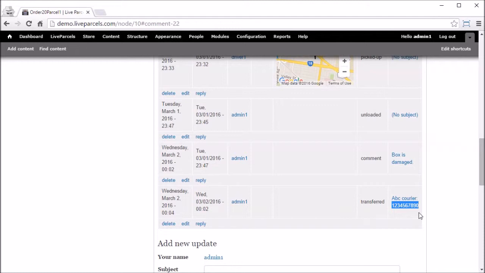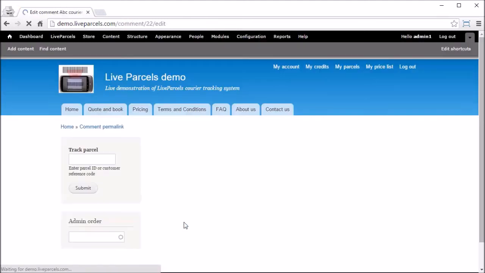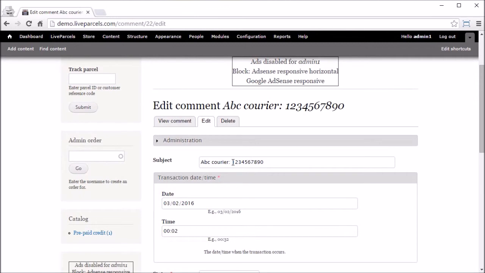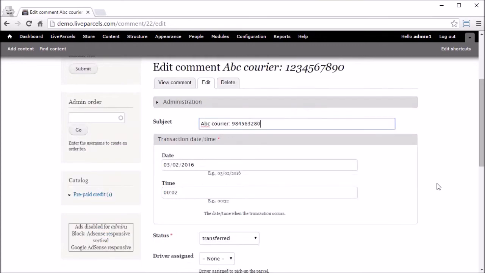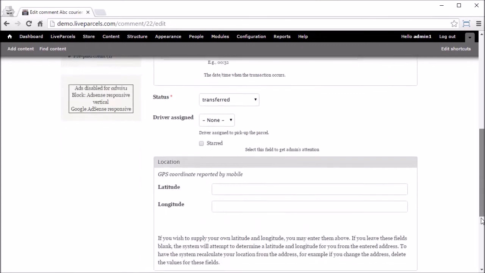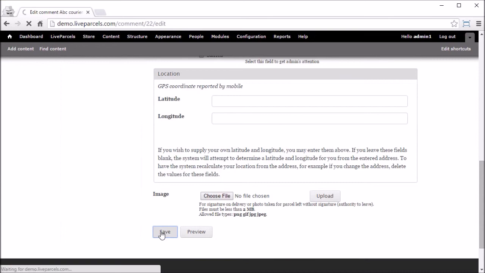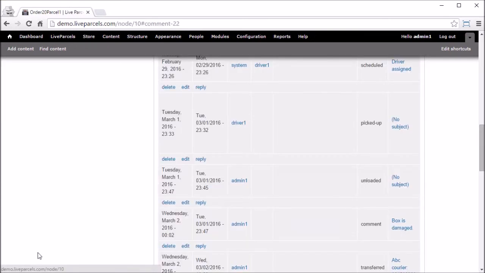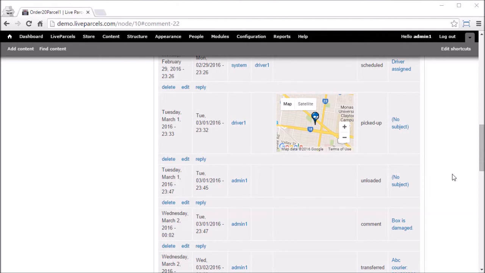If you have made a mistake, as an administrator, you have the permission to edit the tracking history of the parcel. All you need to do is click edit. Let's say the tracking number is incorrect here, you want to change it. Just change whatever you need to change and press the save button at the bottom. Please keep in mind that only the administrator can edit the tracking history, the driver cannot.